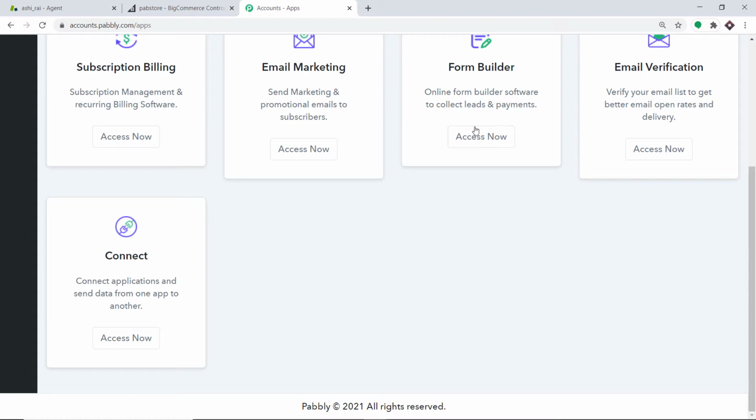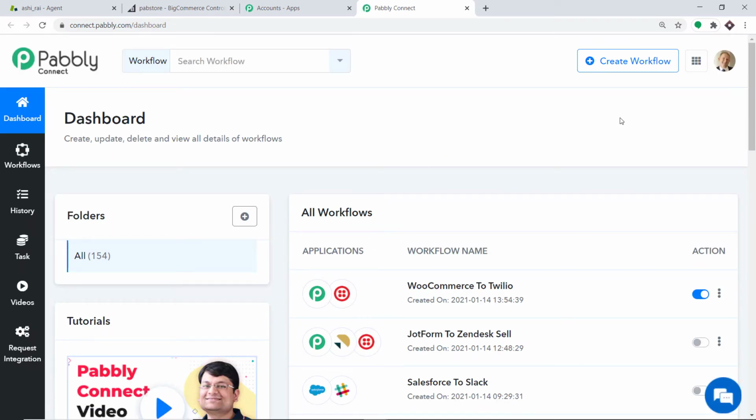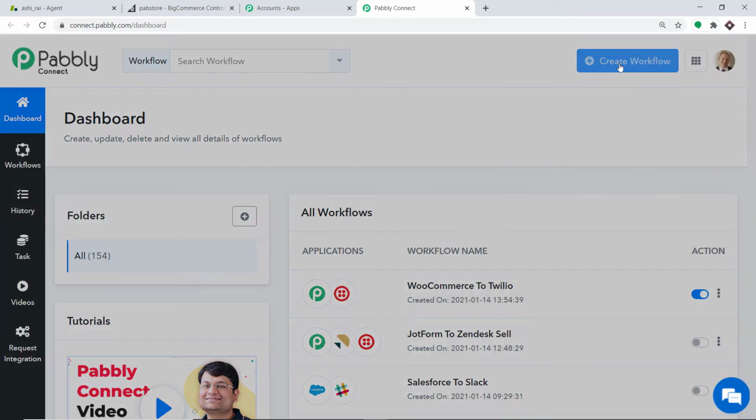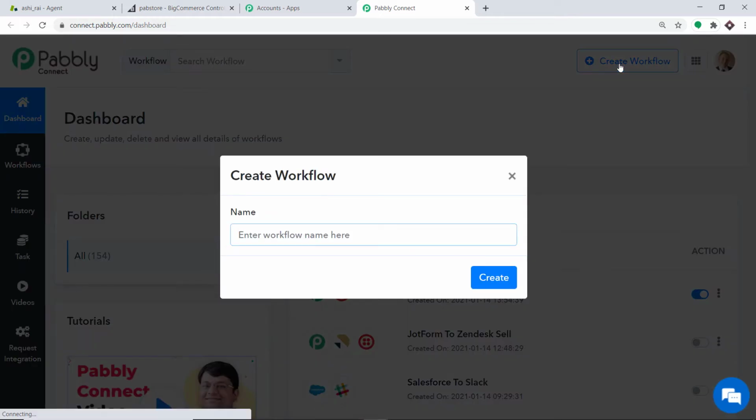Okay, so scroll down and at the bottom you will find connect. Here just click on access now. Okay, so at the top right corner you will find a button, create workflow. Click this. A dialog box appears in front of you. It is asking you to give a name to this workflow. I'm going to give it as BigCommerce to Zendesk. Then click on create.